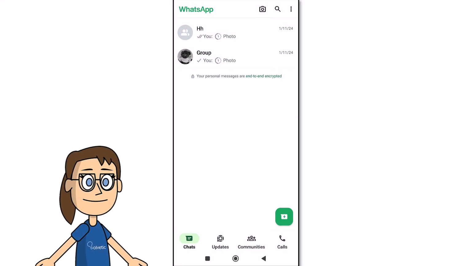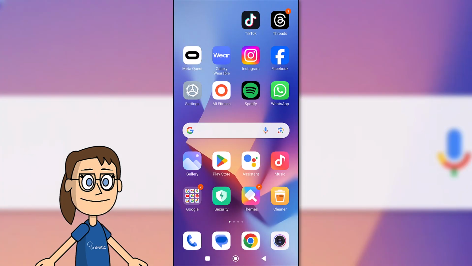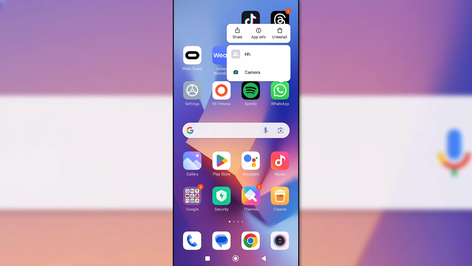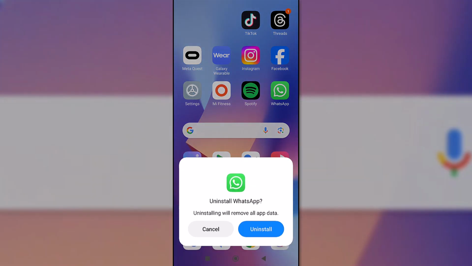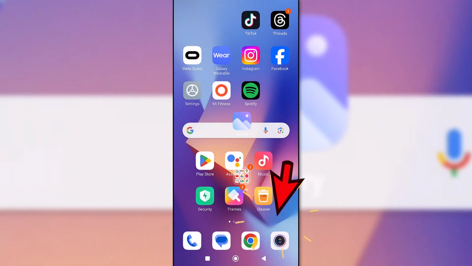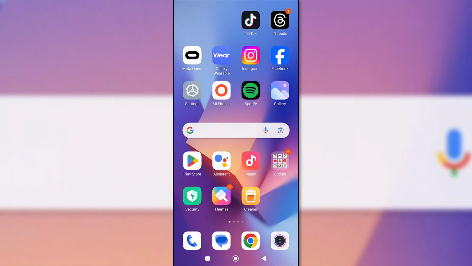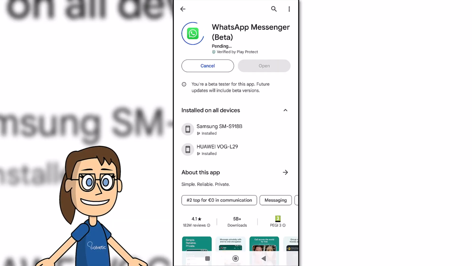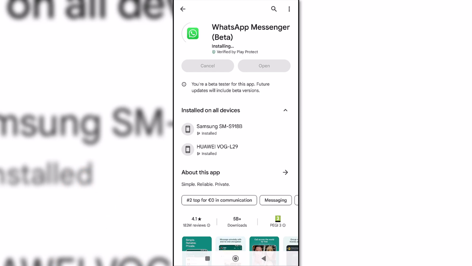After that, we can log out of WhatsApp. The easiest way to do this is by uninstalling the application. To do this, you can hold down its icon and click on Uninstall. Finally, you will just have to go to the Play Store and reinstall WhatsApp. You will see that it asks for your information to log in from scratch.